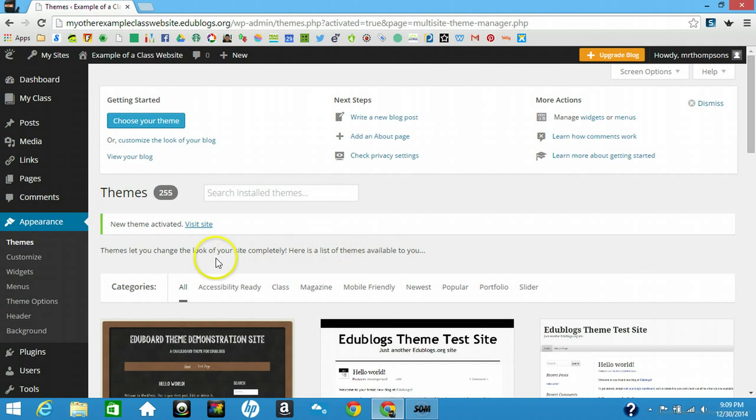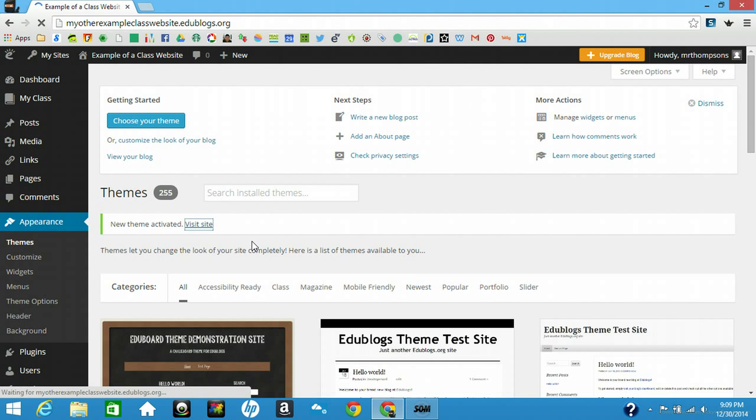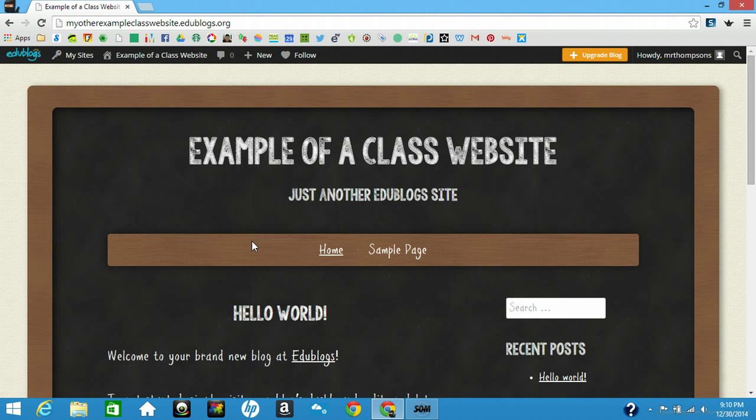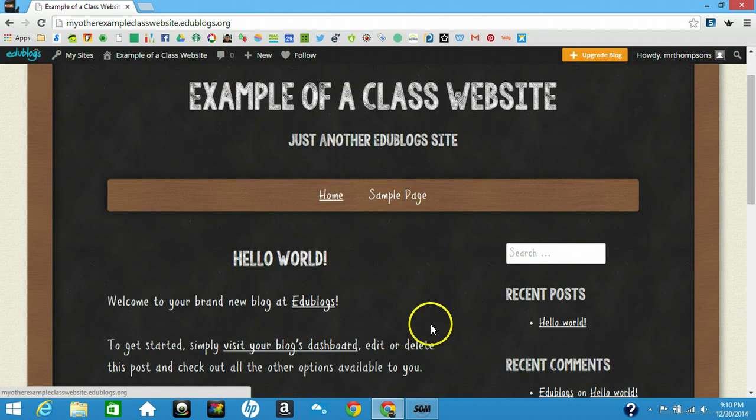Okay, so now I've got my theme selected, so I can actually go to visit my site and take a look at it. Alright, so far I'm happy with this. It's got a nice big title right here. The fonts are easy to understand. I know that if I was a parent coming to this page, I would immediately know this is a class website, and I'd know the title. And I can see the different pages here.